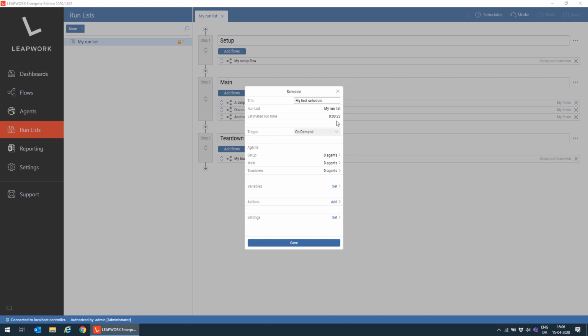And this will of course be automatically adjusted as time goes by and Leapwork learns more about how long it takes to run these flows in the configurations that you're choosing. Now the next thing we can select is when to run these flows, and by default it's set as on demand, which means we can run it with a click of a button, or we can trigger this to run from the REST API that's built into the Leapwork server, or we can set this to be scheduled, and I'm just going to pick that.